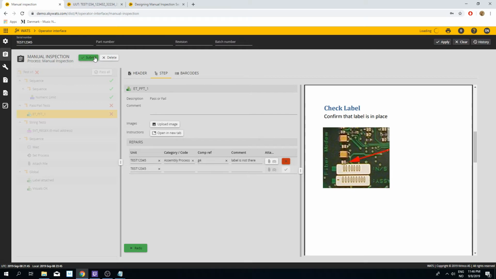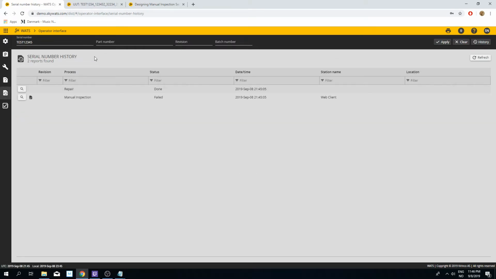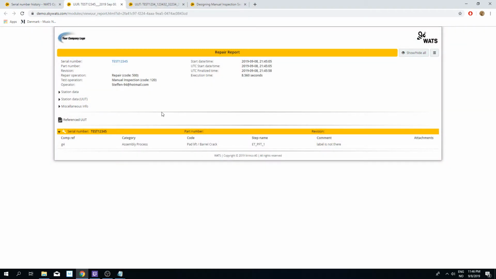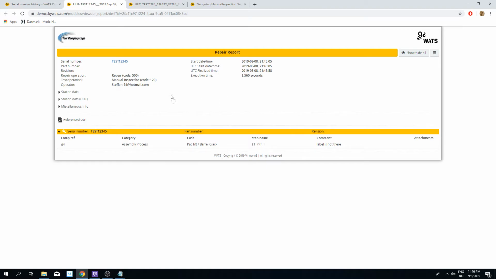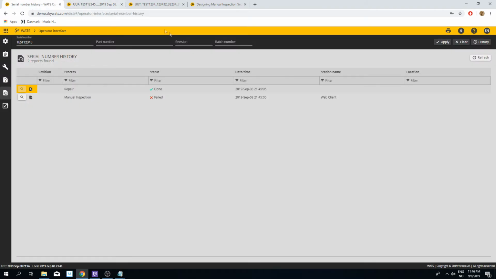which will take us back into serial number history, and we will get a repair report and a unit under test report. So we already looked at the unit under test report, so let's look at the repair report. So as you can see here, we have our category, code, step name, and comments. And we'll also have our images if we were to attach an image. So that's pretty much it.